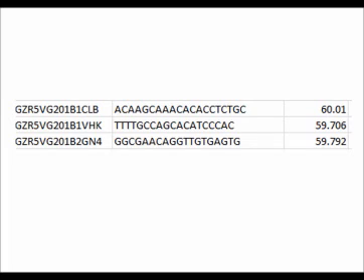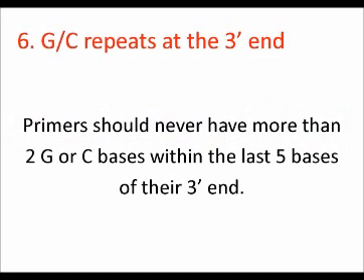But onto the final 6th criteria, we've got GC repeats at the 3' end of the primer. Let me explain what that actually means. I'm hoping you remember that DNA has a 3' end and a 5' end, or at least the strands of DNA do. That's obviously the same for primers, because the primers are actually made of DNA. So what this is saying is that primers should never have more than 2 G's or C bases within the last 5 bases at their 3' end.